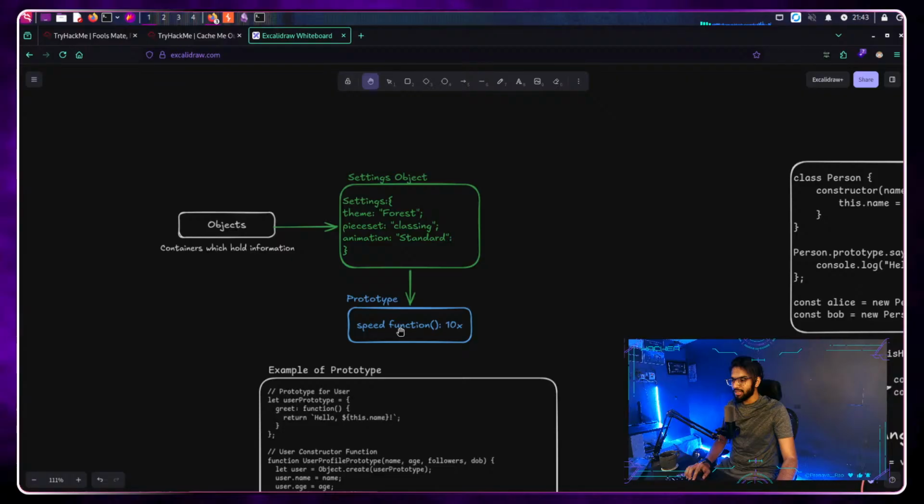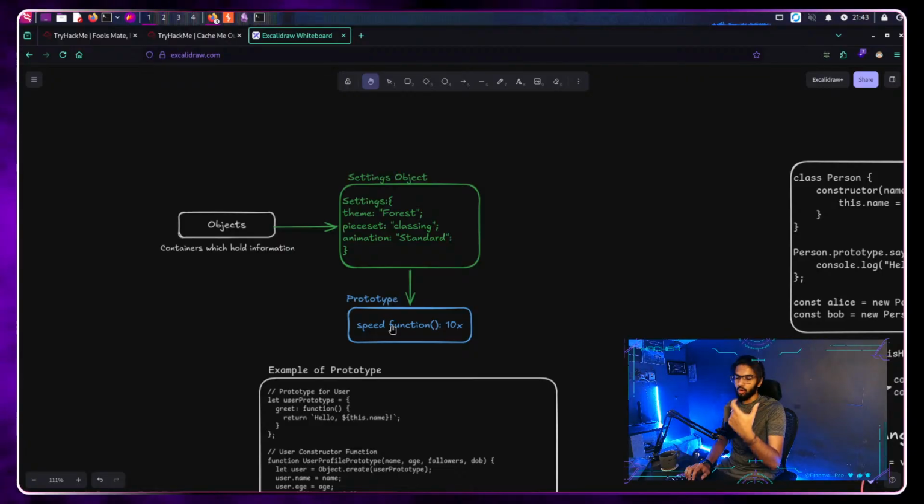So let's say speed is a function there; we'll have a function called speed as a prototype. So I can not just have the settings object alone use this, but we can have other objects also use this prototype for running this function for speed. So we can have something like a prototype, which is going to be like a backup for an object. So I've given an example here.